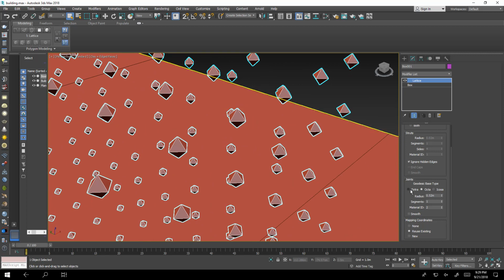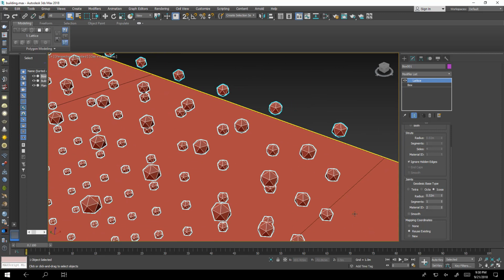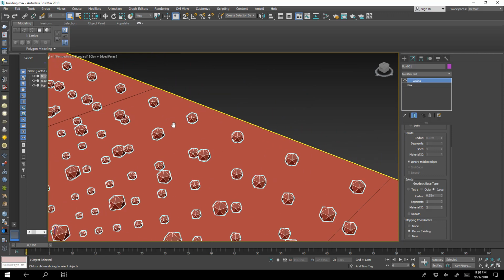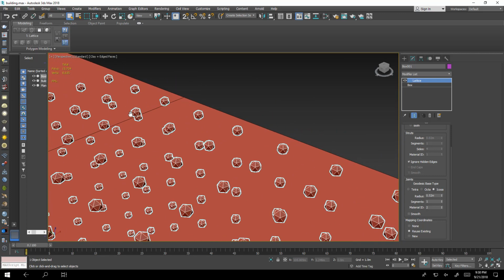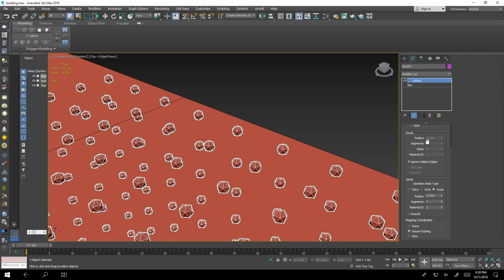I can control the shape, tetra, octa, whatever, and increase segments, but I must warn you against increasing segments, because if we press 7 on the keyboard, we have here 15,700 polygons. If we just increase the segments to 2, we have 38,000. So beware, I don't recommend increasing any segments for this at all.